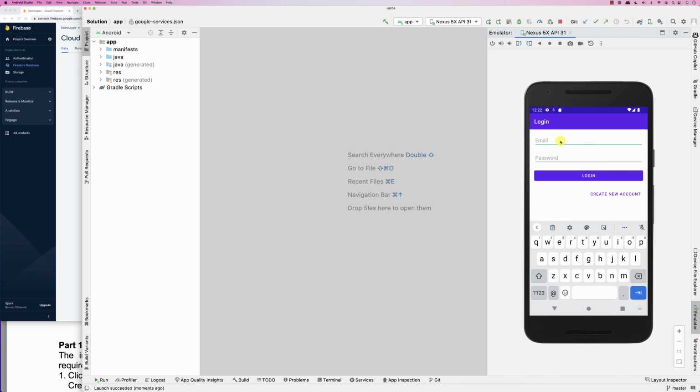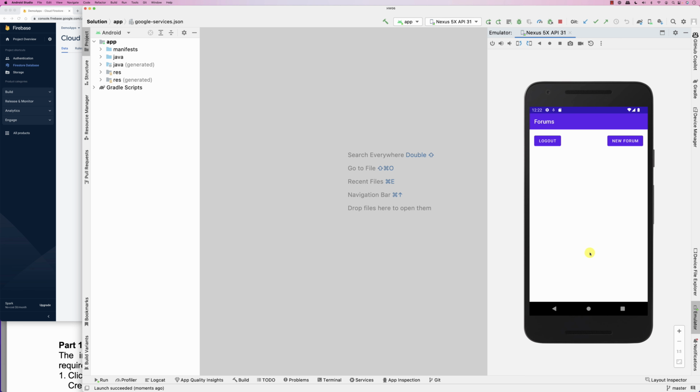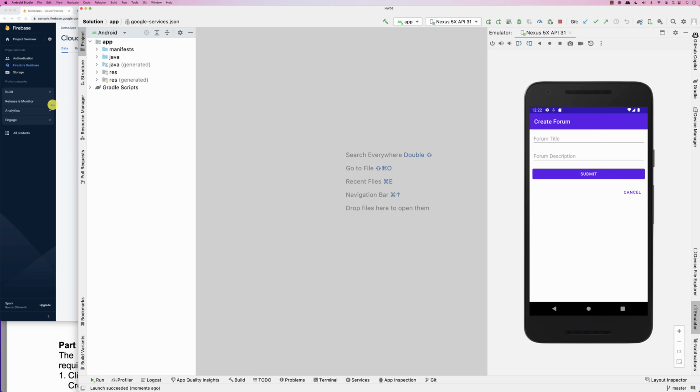I have a user, b@b.com, and test 1 2 3. Here's the user login. So here is the user. I'm logged in. Now let's go in and create a forum. So new forum. All right, so let's do that. Let's go in here and I'll create a new forum.